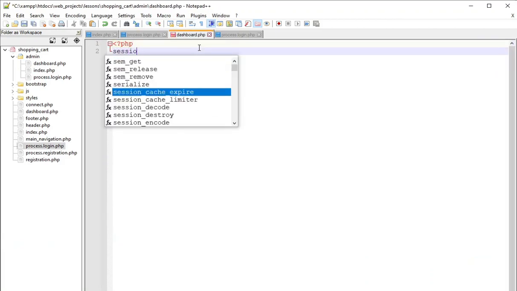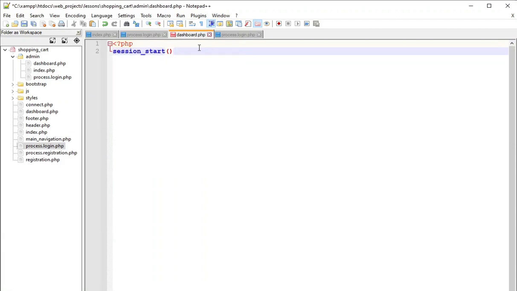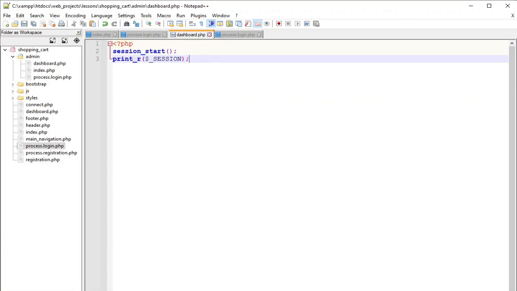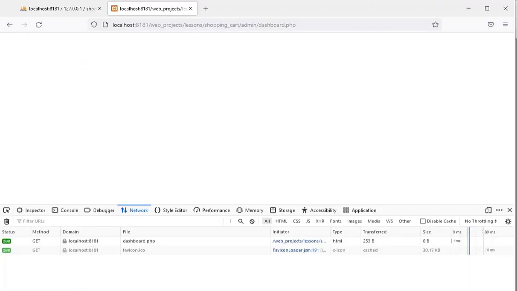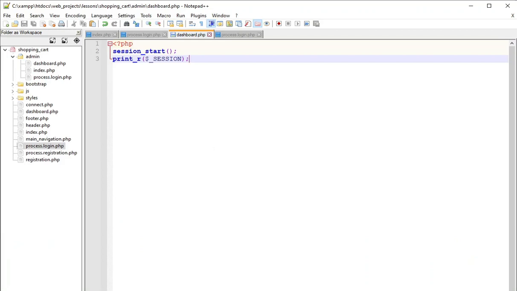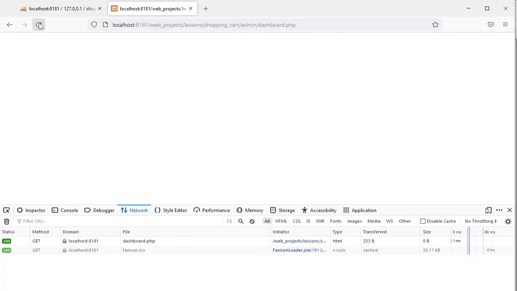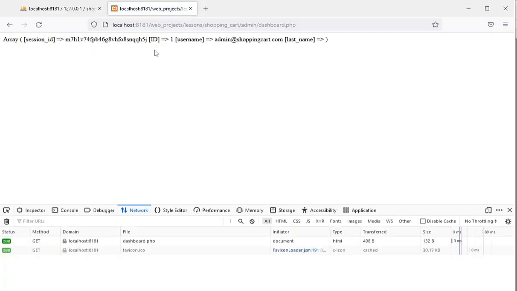Okay, so let's start on our session. Session start. Then if we print our session. Okay, go back here, reload the page. Okay, so it's already, session ID is something like that. ID, we don't have last name.